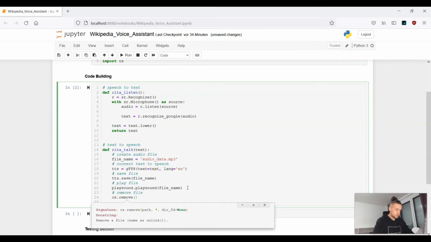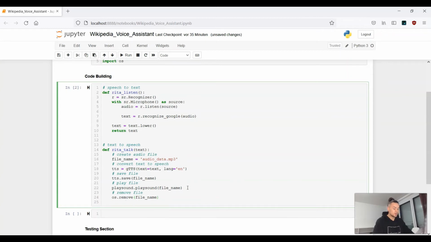Remove the file, which is the file name here. Okay, this is actually the whole logic. So now let's see if this text-to-speech function works. That means here we have to provide a text, and with this logic, if everything works fine, we are able to listen to what we have typed as a text. Okay, so this is the logic.